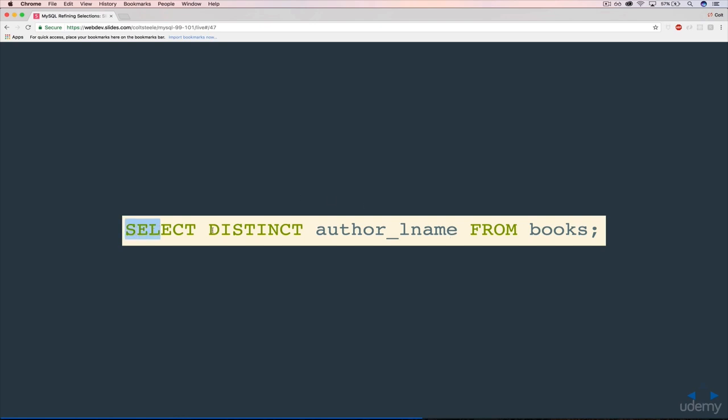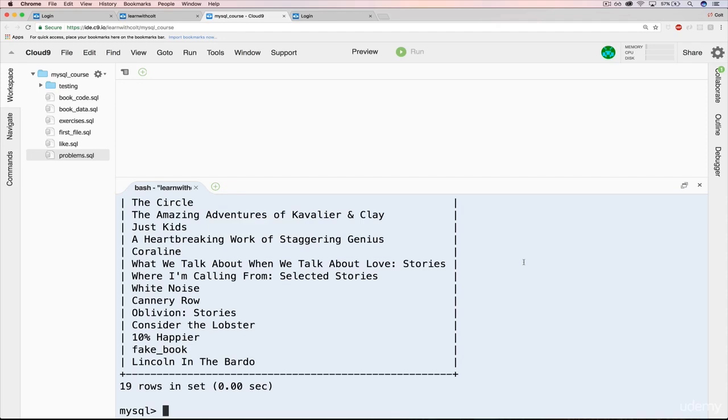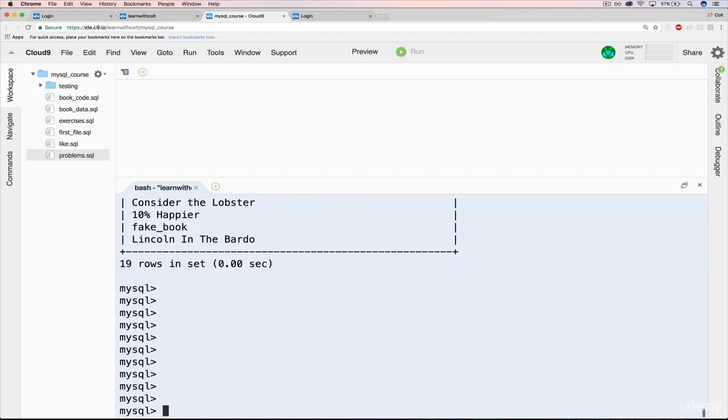Select, and the only thing that's different is the distinct. So select distinct author name from books. So let's try it out. We'll go over here, make some space, and let's just start, just to show you what I'm talking about, by select author without the distinct from books.